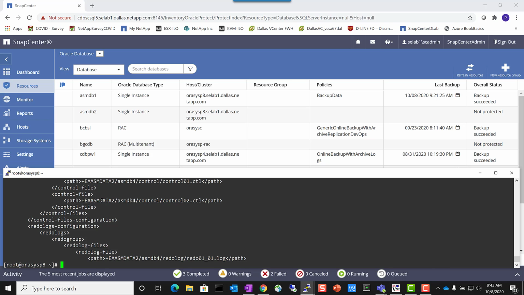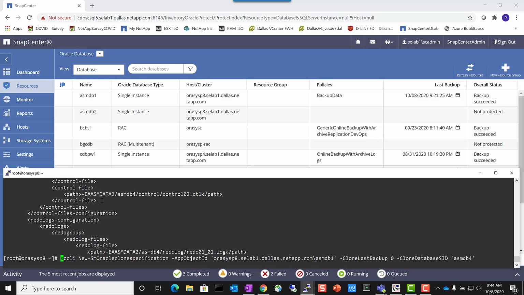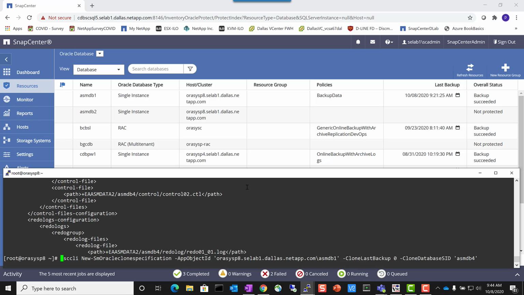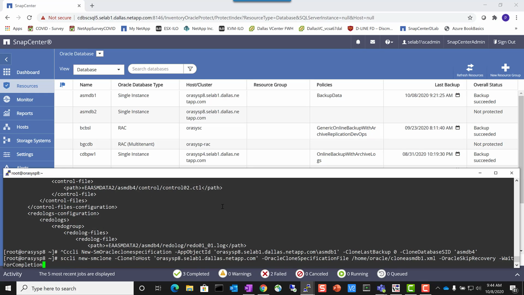All right, so let's go ahead and run the clone command. See if I have it in my history. So I have it here, so let's go ahead and use that. We're going to use that clone specification that we just created. We're saying skip recovery, wait for completion. Control C. Why do I always feel it's necessary to say that.